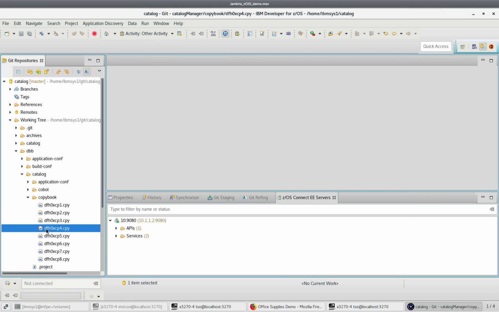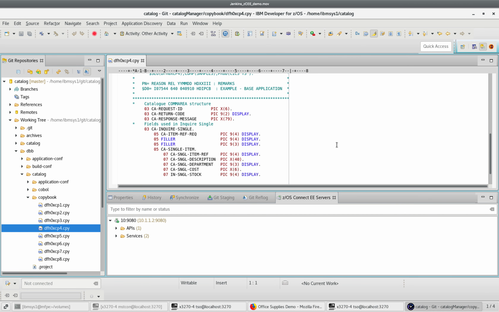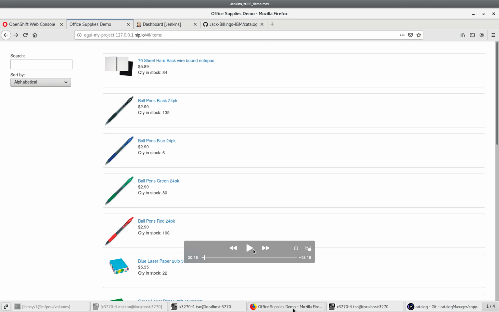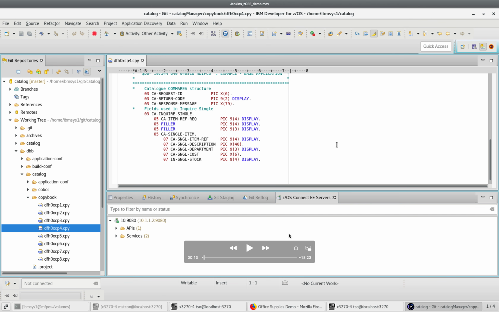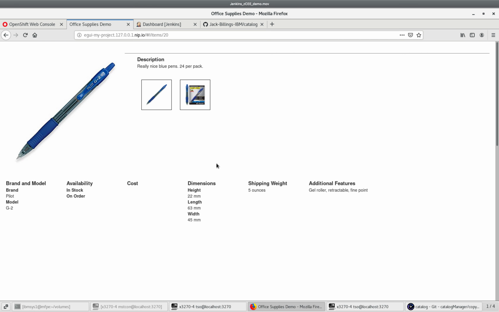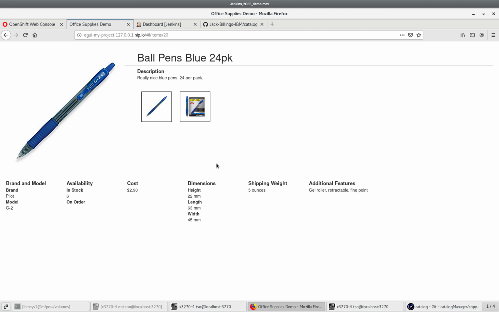We'll look at the copybook that is used to create the z/OS Connect service Inquire single, which has detailed information about each office supply item. Let me go back. So here you can see the description, cost, and how much is in stock for a specific item. And then if we look over at my Node.js app, I can drill into Ballpens Blue and I'll see description, how much is in stock, and the cost of that item.